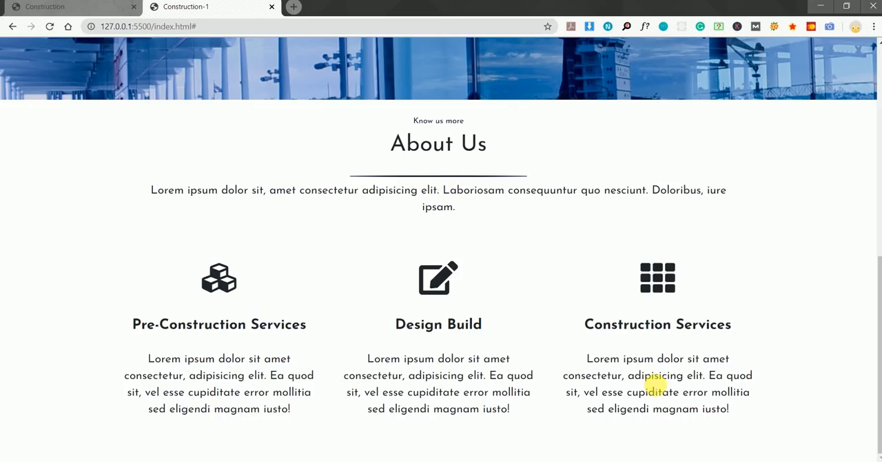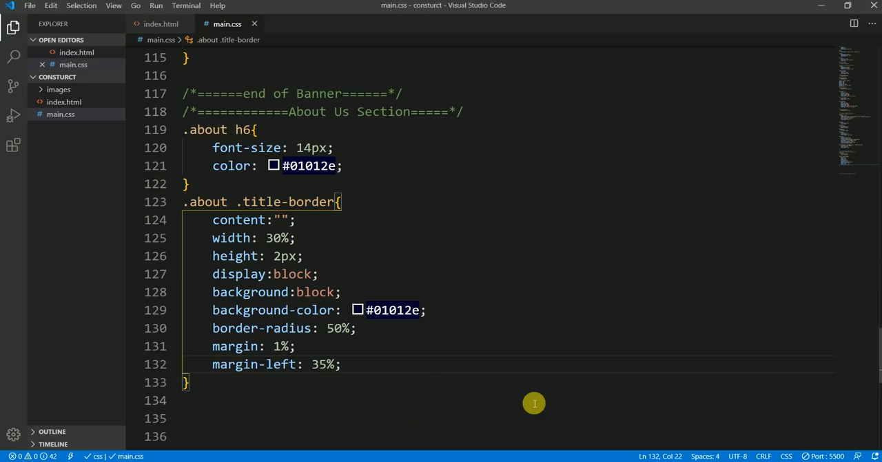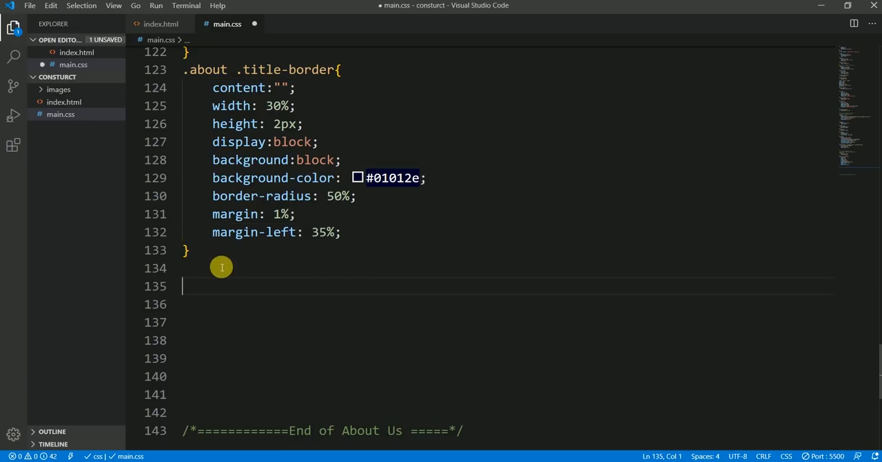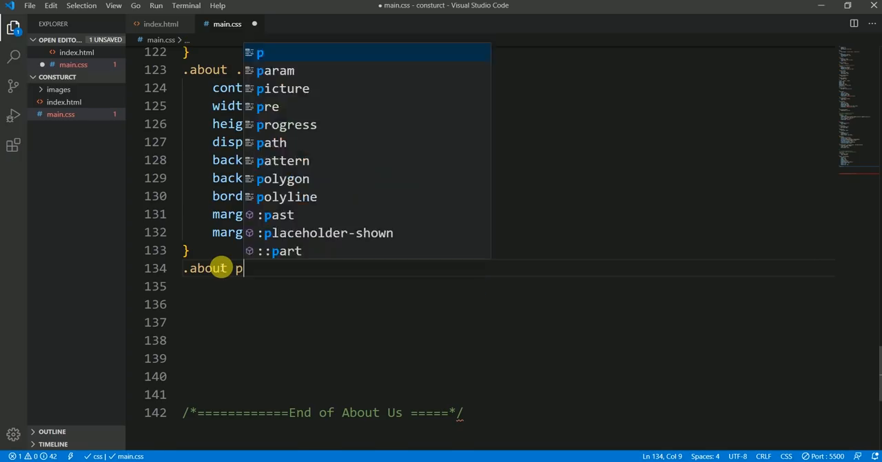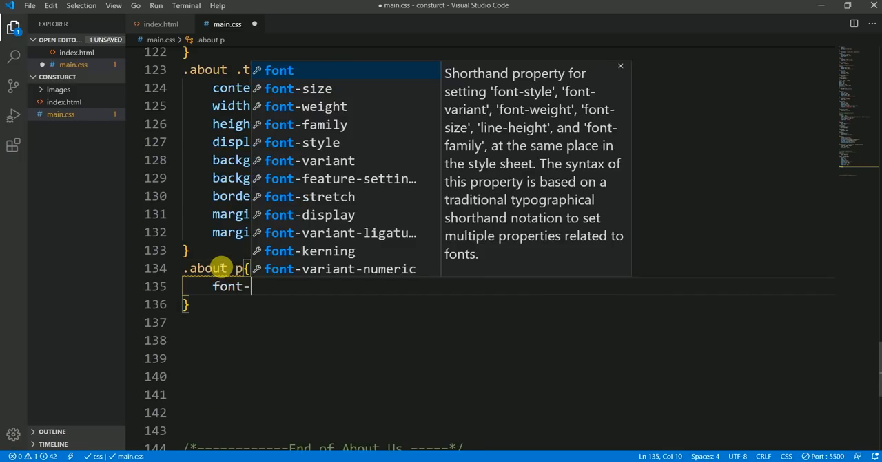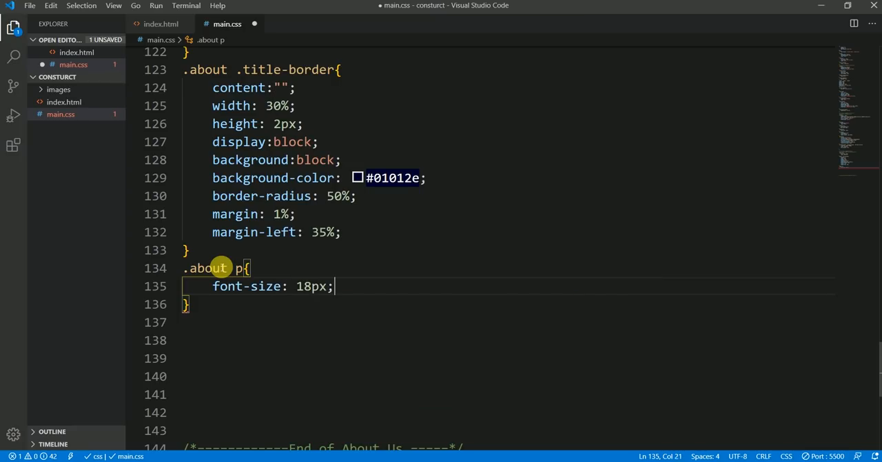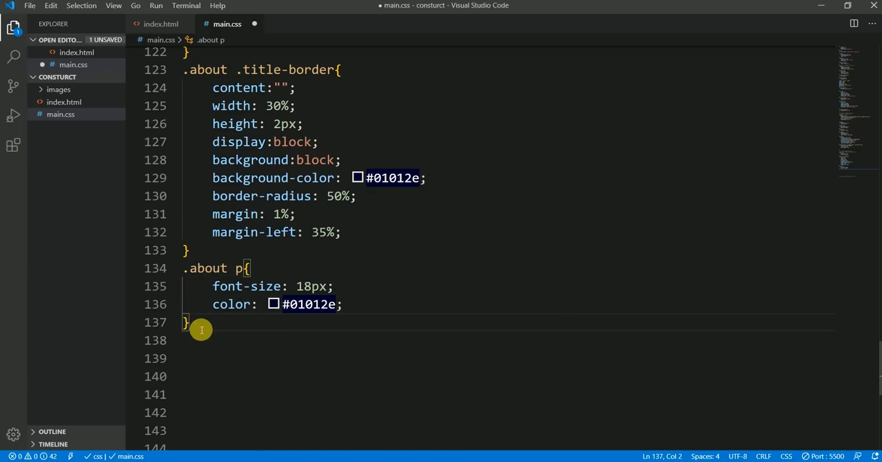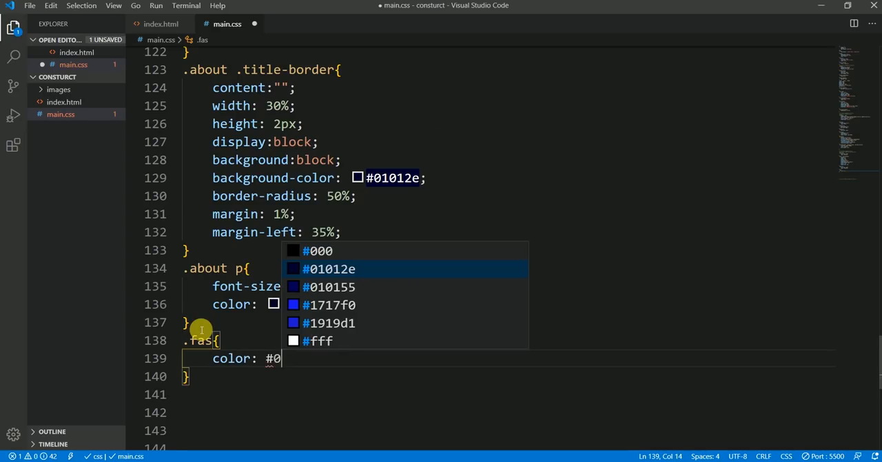Now let's change the color of these icons here, and for that let me use the about.p class. So about, and a paragraph from this, and the font size for this would be 18 pixels. Color would be the same, 01012E. Okay, for the paragraph. And now I want to change the icons, so I'm using the FAS class, and the icon colors from here I want to say 01012E.